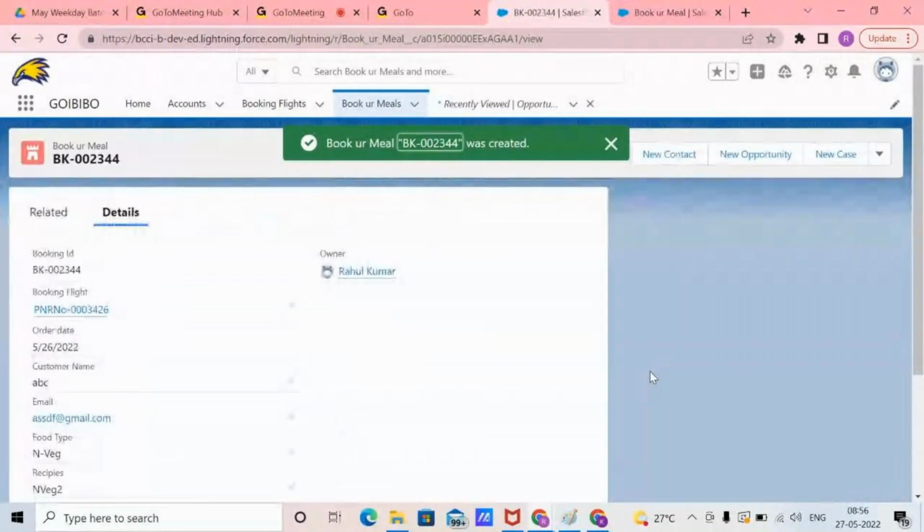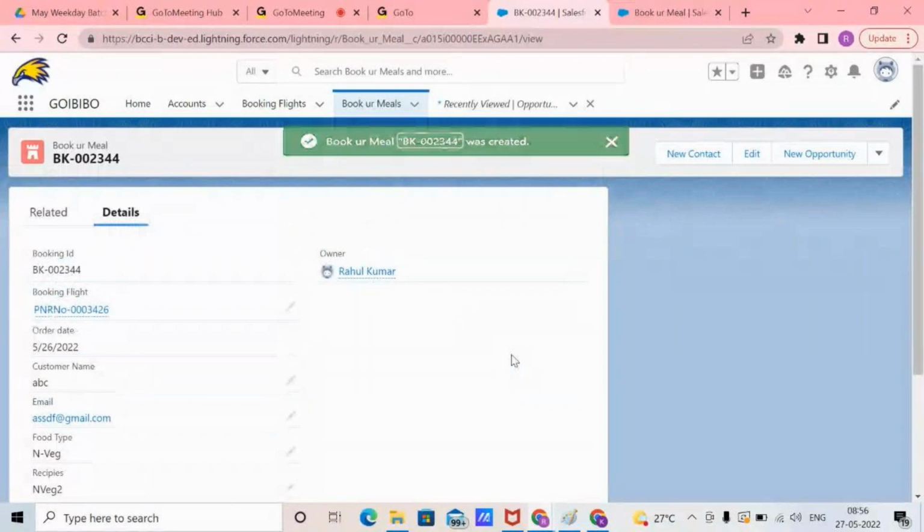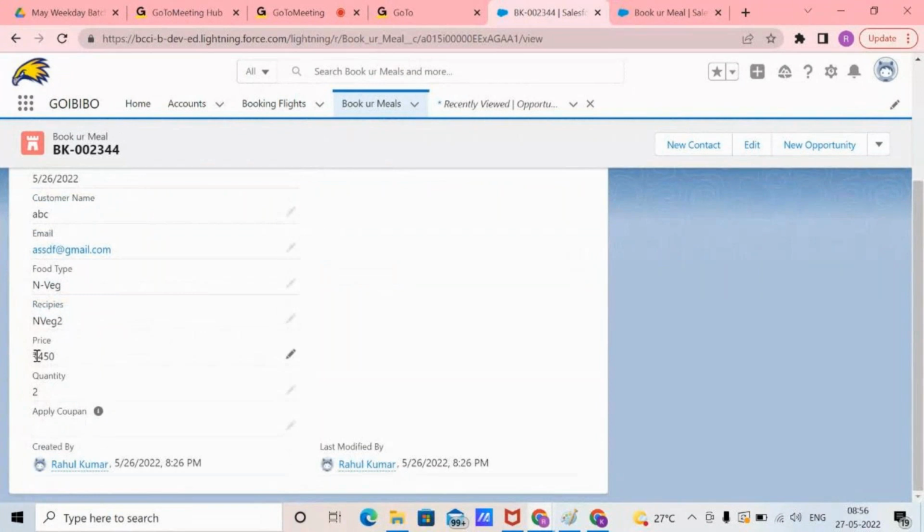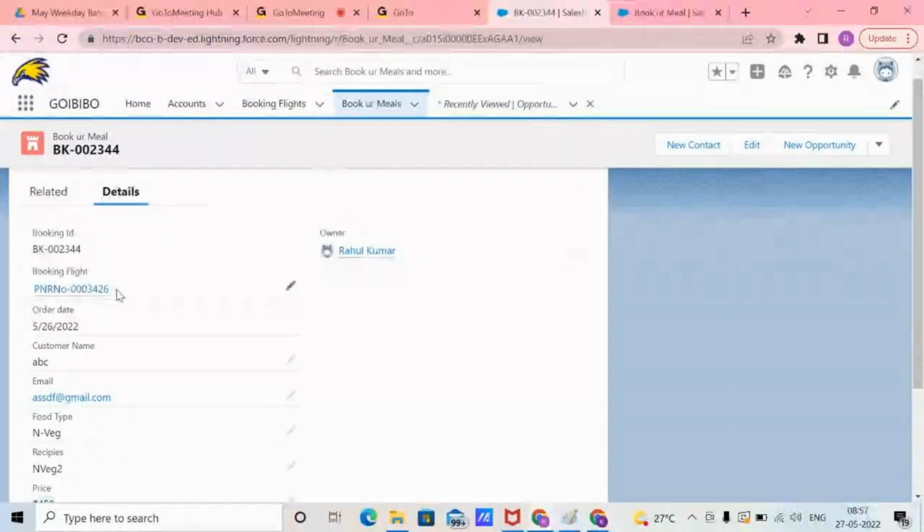So now everything is tracked. If I want to see, okay, we have a booking ID, but who has booked this? So definitely I got it. The person who is traveling with this PNR number has booked that meal, and he has to pay that 450 into 2, whatever the total. Currently I haven't calculated the total formula. So that bill will be paid by this person who is traveling with this PNR number.